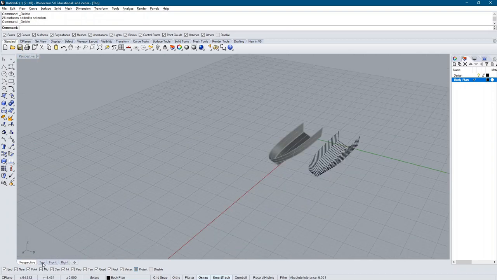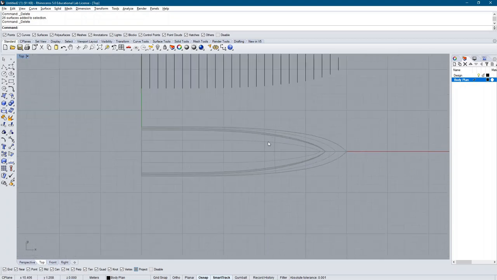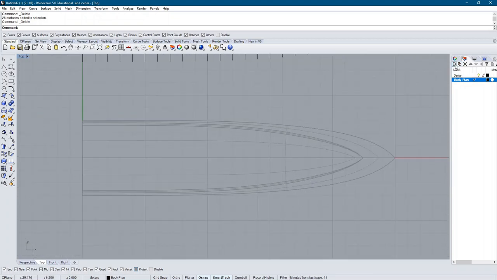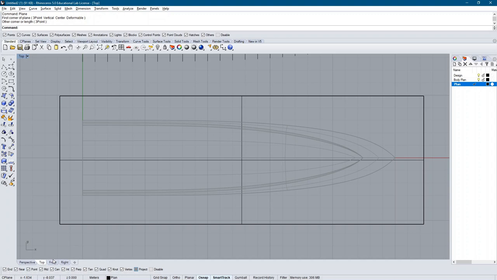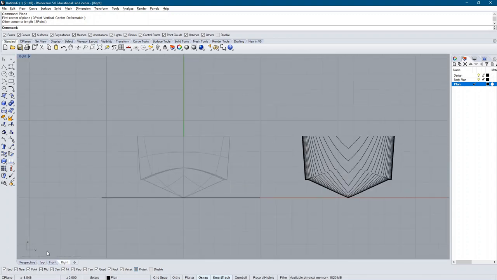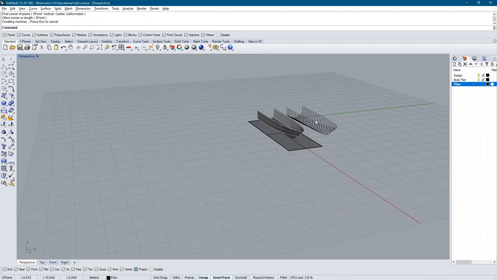Next, I'll go into the top view, and working with my hull again, I'll create another new layer, and I'll call this one plan, and make it my current layer, by checking here. I'm going to do the same thing I did before. I'm going to type plane, and draw a plane surrounding my hull. Now I'm going to go back into the perspective view.